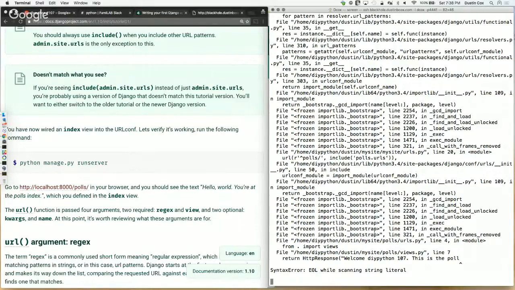Yeah. So I'm going to do Control-C, which is to kill the server. And it tells me the exact file. It's line 7. And I made a boo-boo. I made a syntax error.